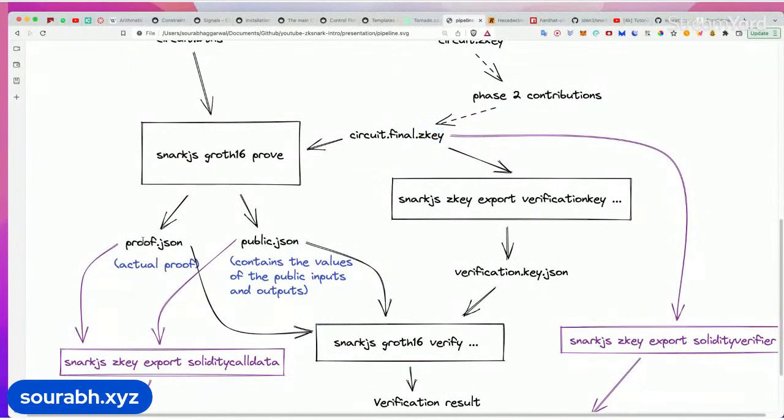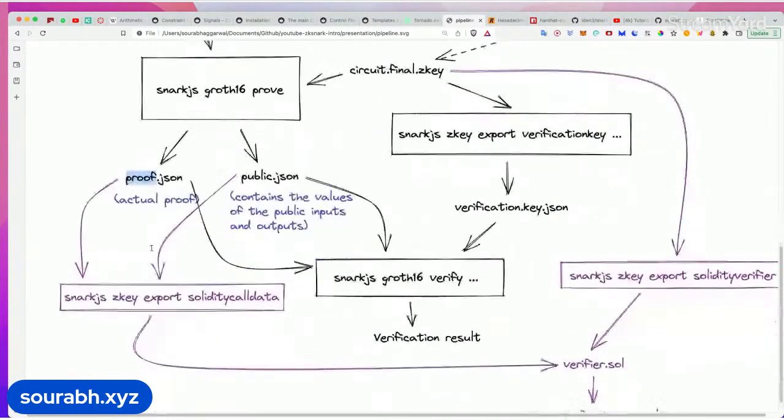two outputs. One is this proof.json, which is what we need actually. This public.json is the public signals, so public inputs and the output of that main component. But this public.json is not that relevant for us. Even if it was not generating, it was fine. What is mainly needed is the proof.json file.